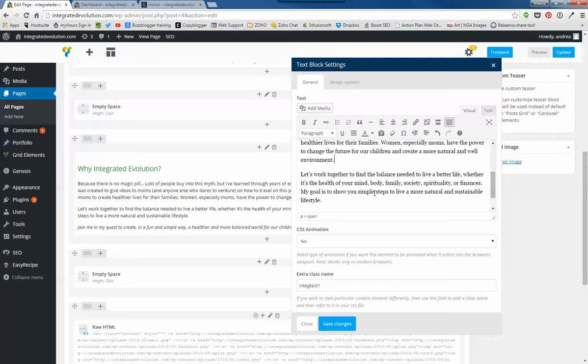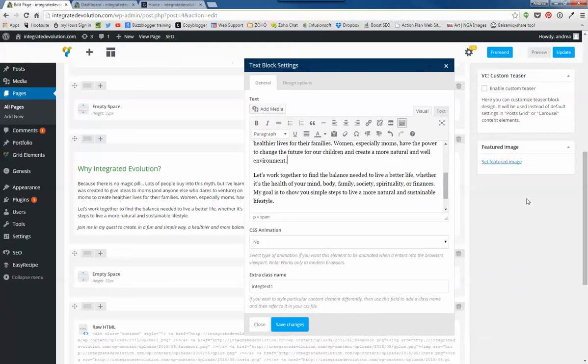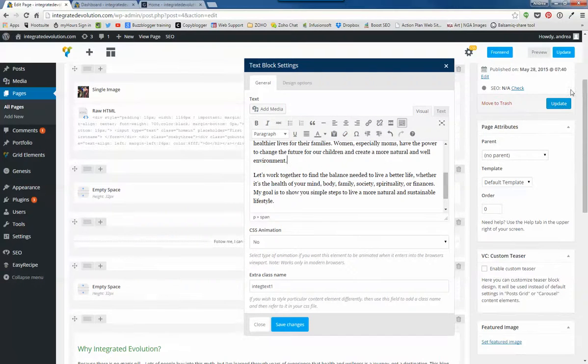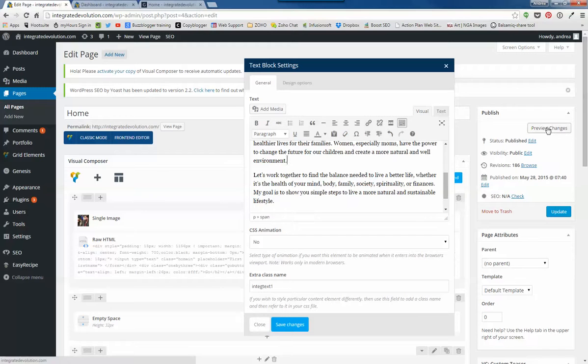One thing about WordPress, it does not save your work as you go. So you need to make sure that you save changes as you go. If you're not positive about how something's going to look, up here is a preview option. You would need to save the changes here and then preview.